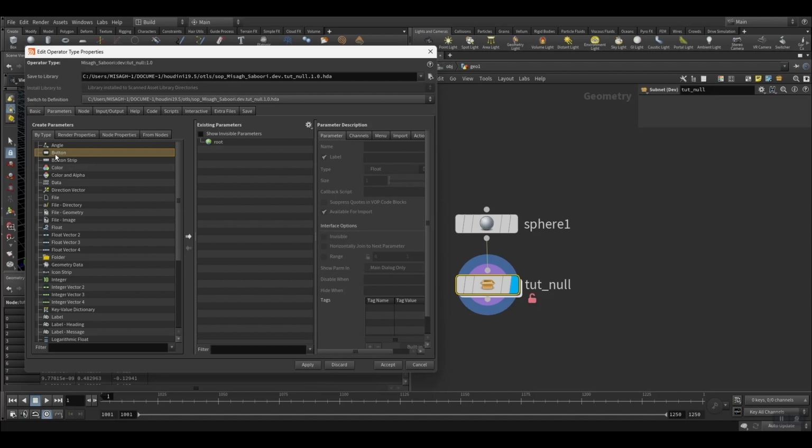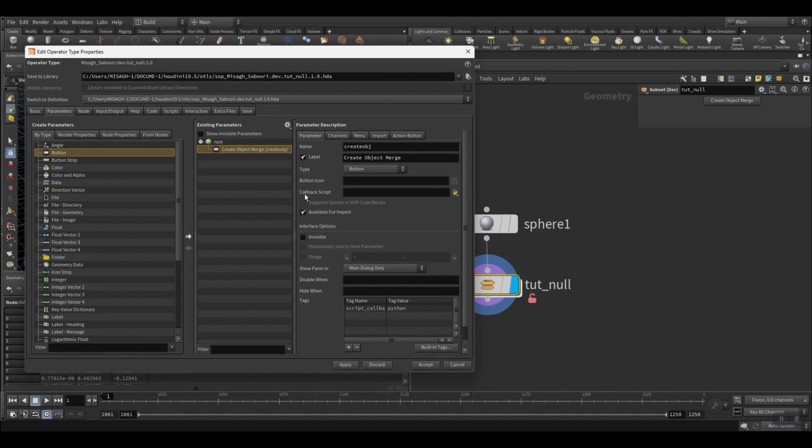So in parameter, I'm just going to drag and drop this button. So we have our button here. Let me change the name to create object, for example, and the label to create object merge. Hit apply, and we'll bring our button here. Right now it doesn't do anything since we haven't set any callback script here. And make sure that it's on Python. Now let's go to scripts.